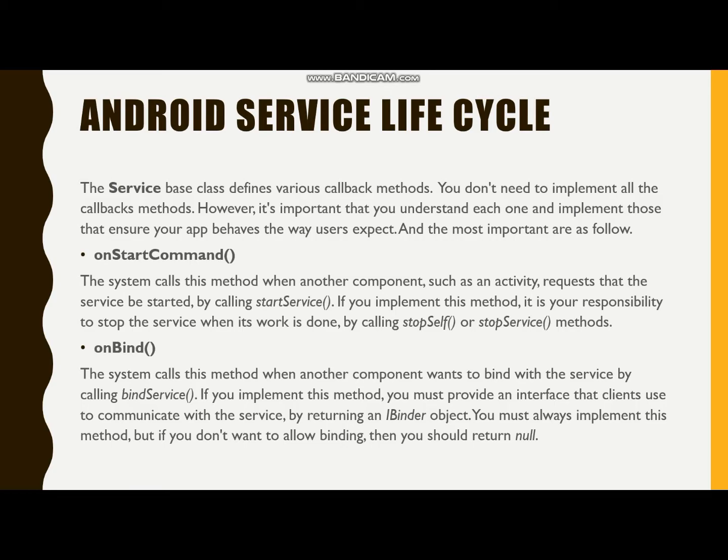onBind. The system calls this method when another component wants to bind with the service by calling bindService. If you implement this method, you must provide an interface that clients use to communicate with the service by returning an IBinder object. You must implement this method, but if you don't want to allow binding, then you should return null.